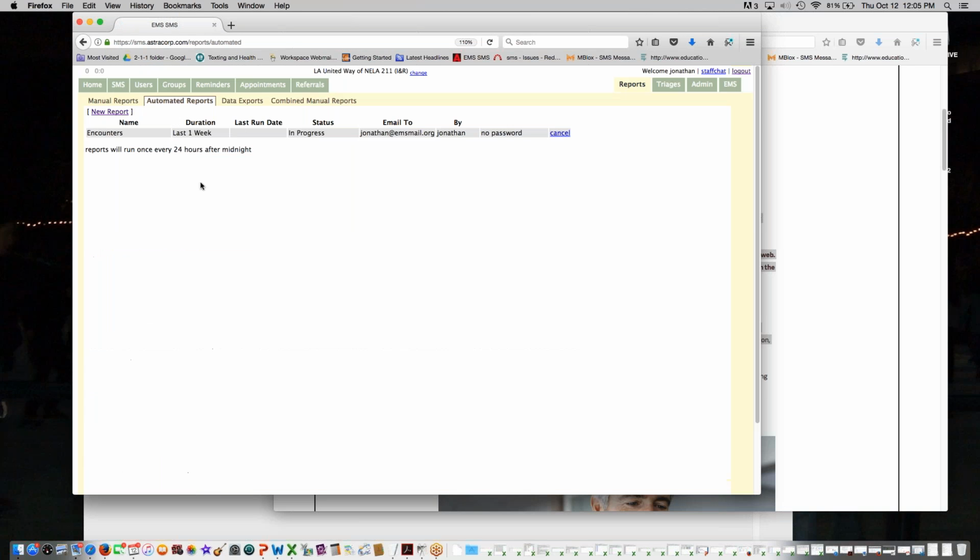And then just create that report. Every Monday, you'll get an email saying your encounters report is ready. So with automated, you get the same reports that are in the reports description guide. It's just that they run automatically according to a schedule, manual or whatever you want it to run for. And then it runs after midnight every day that you set that up.